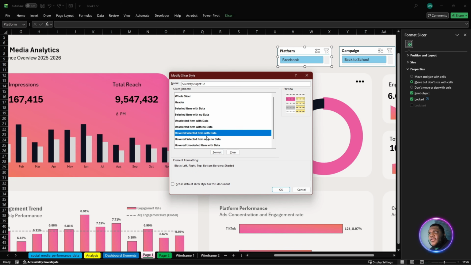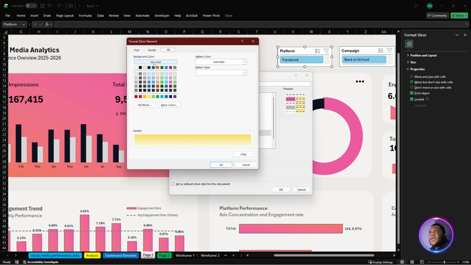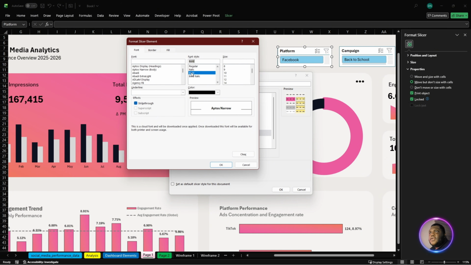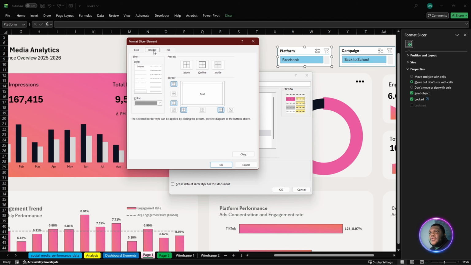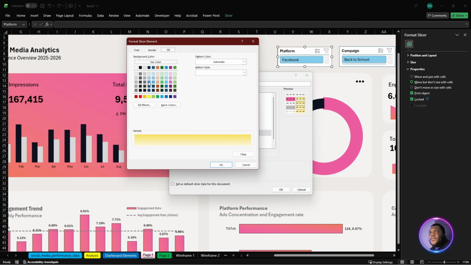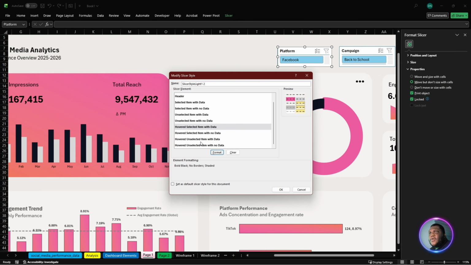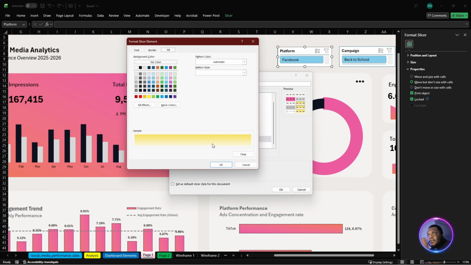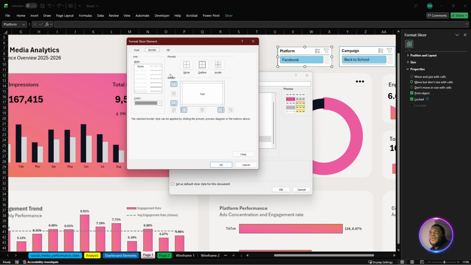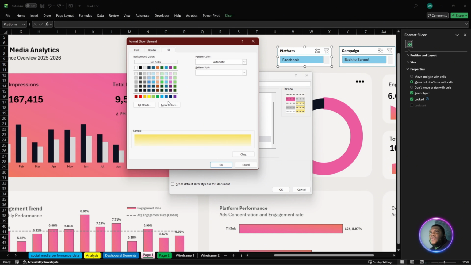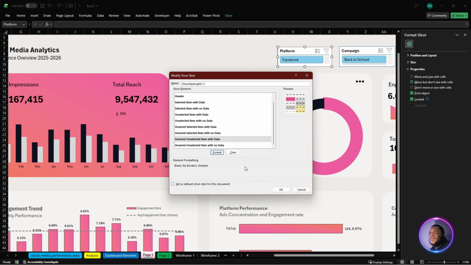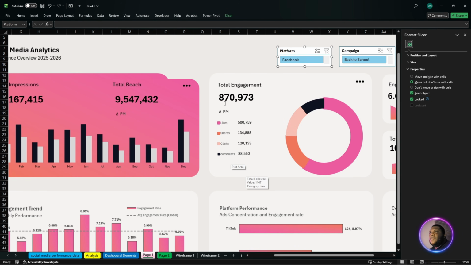So when you hover around data with data, what do you want to do? Let's make it bold. We don't want any border. The fill should be what? Let's use this. And when you hover on selected items with data, let's still use this right here. And then let me click on OK.